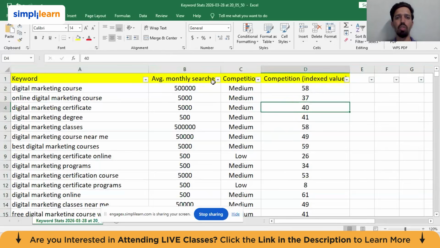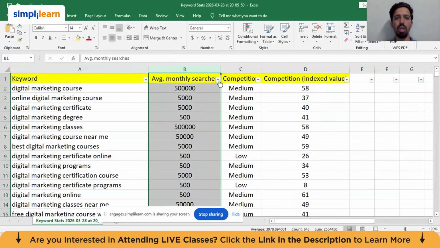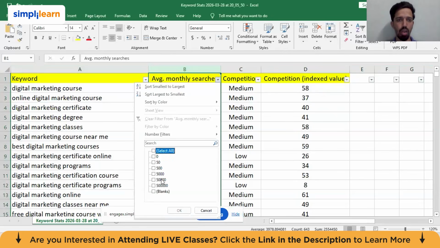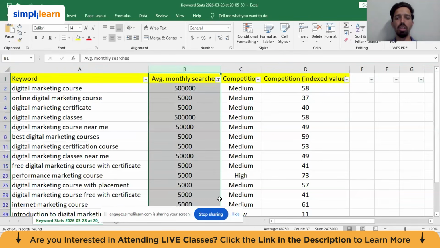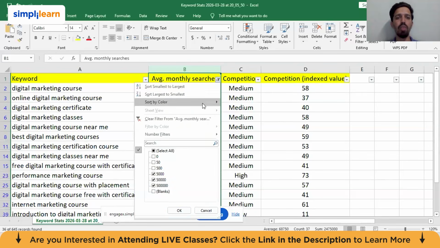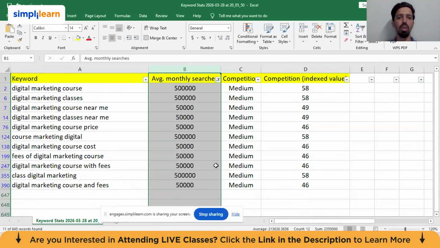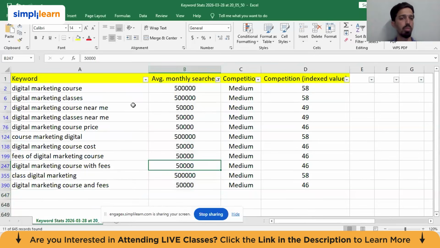Okay. So here what I will do, this particular column is there. I will just remove all now. Okay. And I need a volume of 50,000 and 5,000 only. That's it. Nothing more than that. So now how many are left over? 37. So what I will do, I will remove one more. 5,000 also I'll remove it. So I'll have only these many keywords.